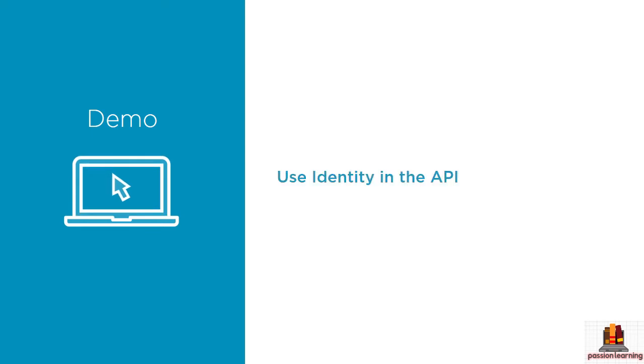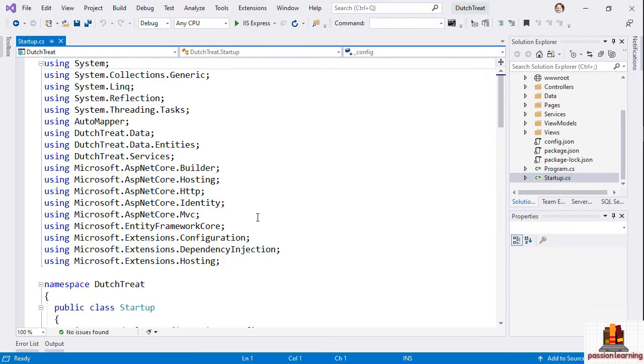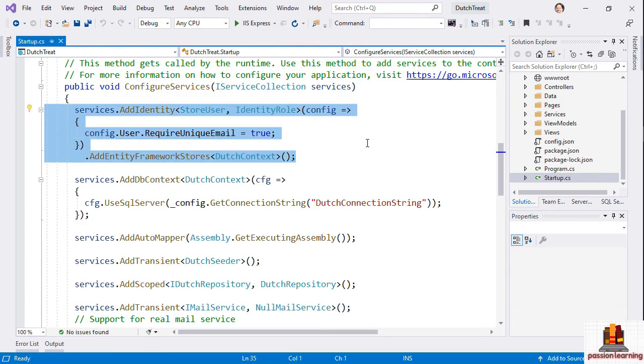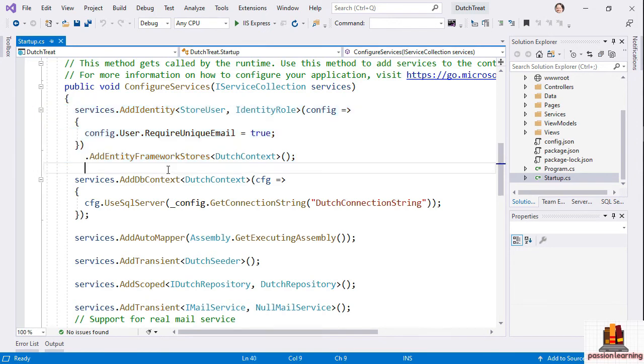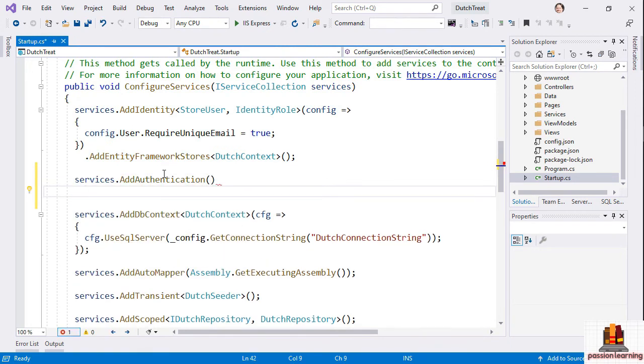Let's look at using identity in the API and specifically using tokens. So if we come down to the bottom and open up that Startup.cs, if you remember, we added this identity in order to store our identity objects in the database. This is all really useful to understand how you're going to identify our user, but that actually doesn't turn on how to manage that authentication. So what we need to do is actually add authentication, and then after add authentication, we're going to add different kinds of authentication we're going to use.